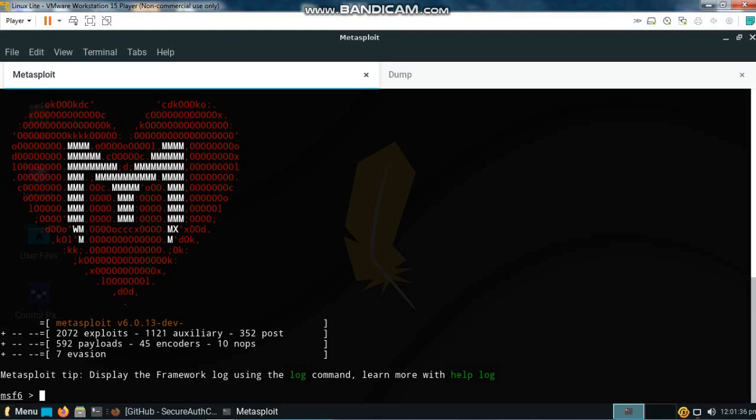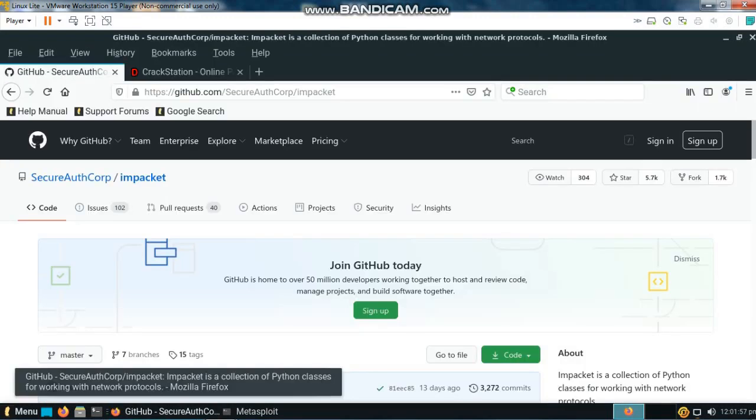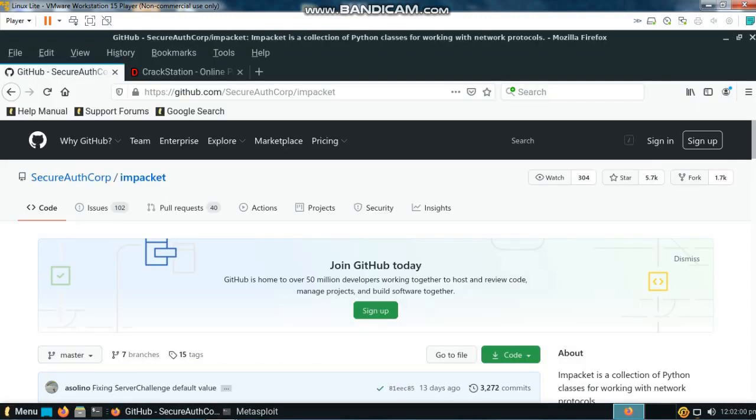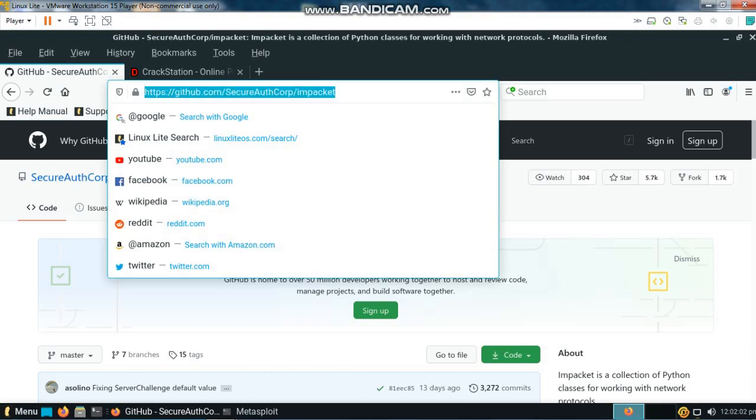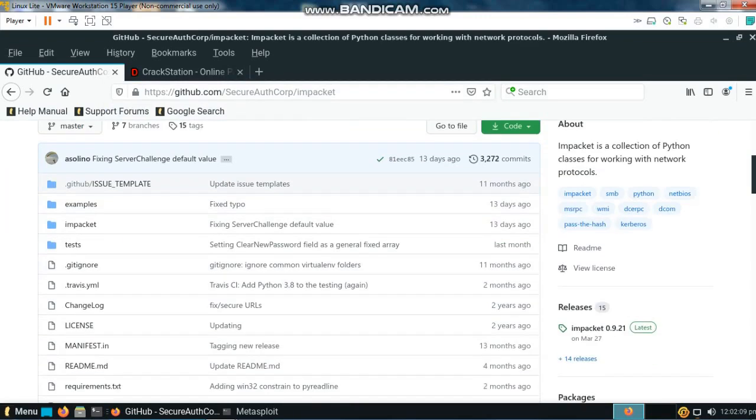I will not cover the installation process of Metasploit, but I will provide a link to install it. Check under the description for more information. The next thing we need to have installed is Impacket. If you do not have this, go to the specified GitHub page to download and install it. Impacket is a collection of Python scripts that can be used by an attacker to target Windows network protocols. The installation is pretty straightforward. Grab the latest stable release, unpack it, and run pip install.